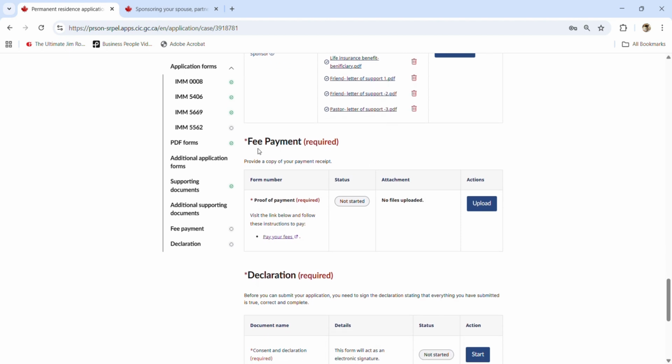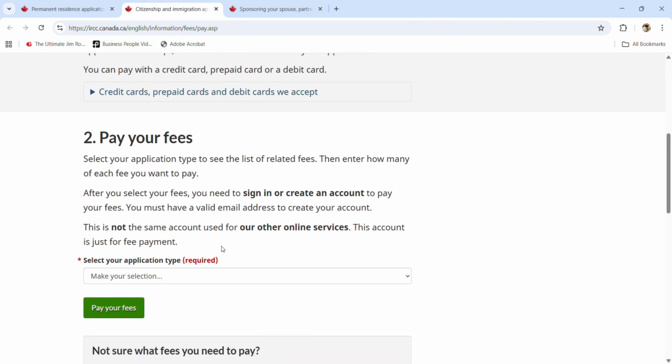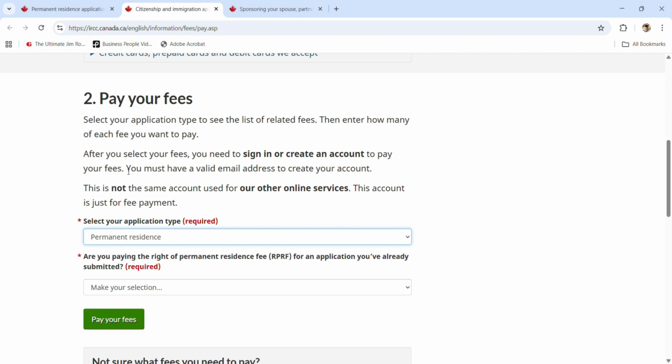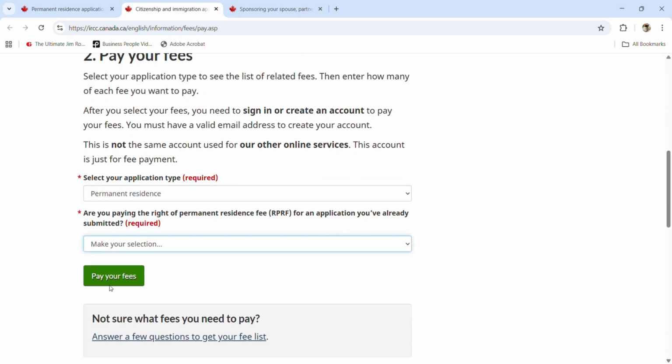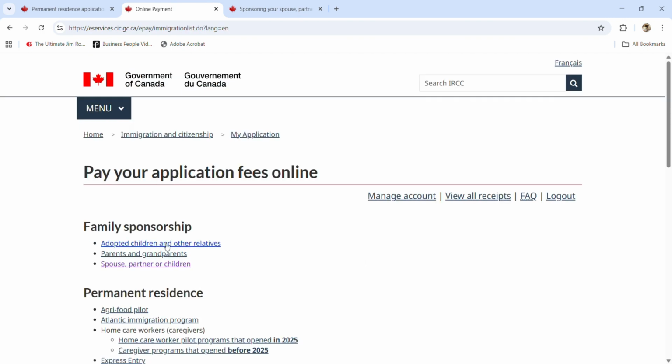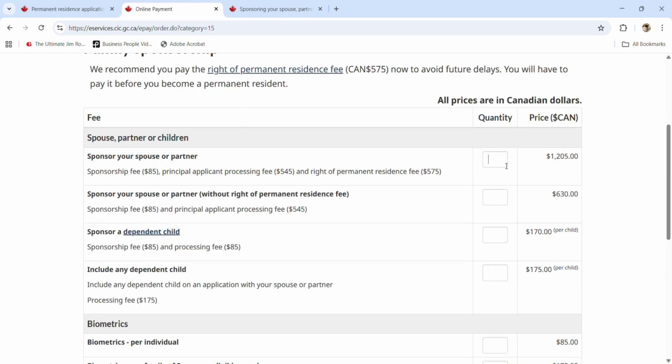Now that comes to the fee payment. You can click on pay your fees in here, okay? And then after that, you select pay for the permanent residence. And then this one you select no, and then continue. And then in here you select spouse, partner, or children. And in here you select how many, of course, one. And then the child that you have, John Smith has one child.